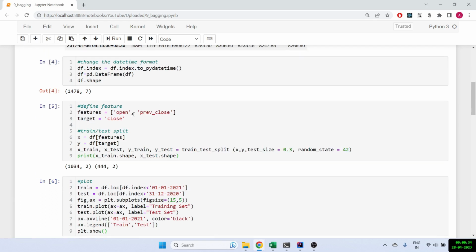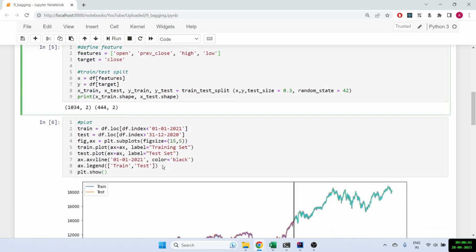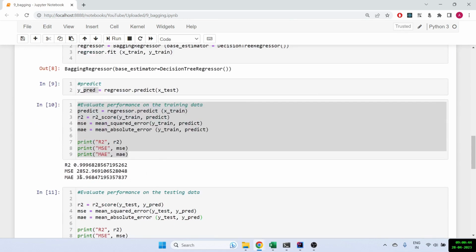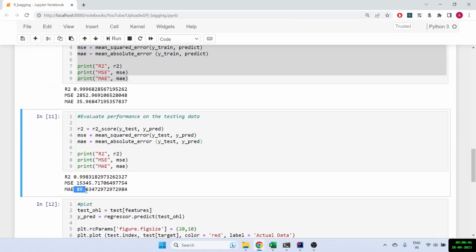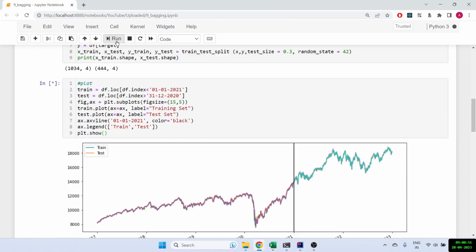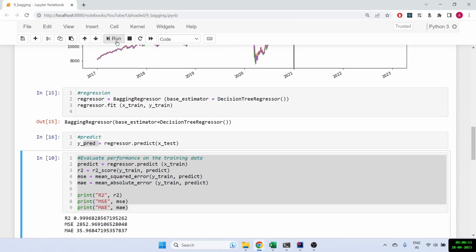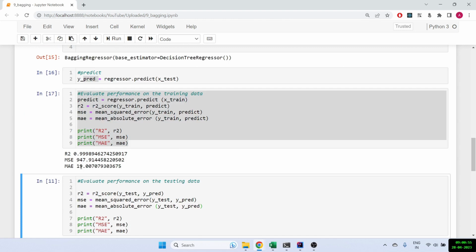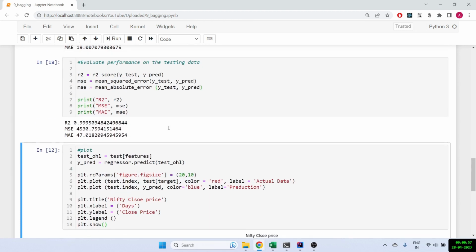So we had added only 2 data points, assuming we can add, let's say, high and low also. So I'm adding today's high and today's low. Let's see if there changes. So currently my MAE is 35 and 89. So let's see if it becomes better. I'm going to run it again. So it's become 19 now, and it's become 47.